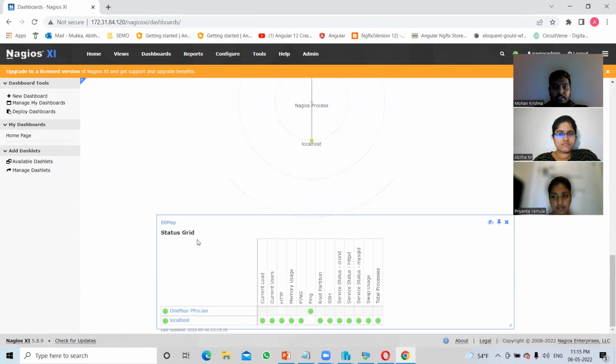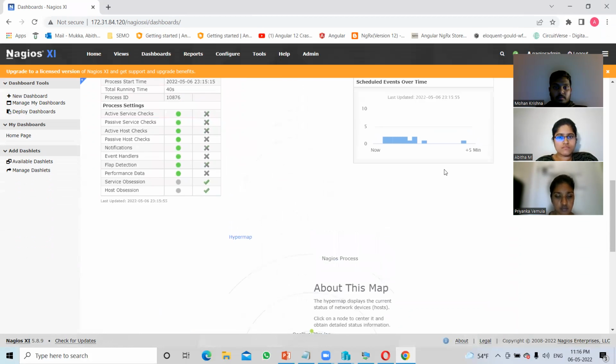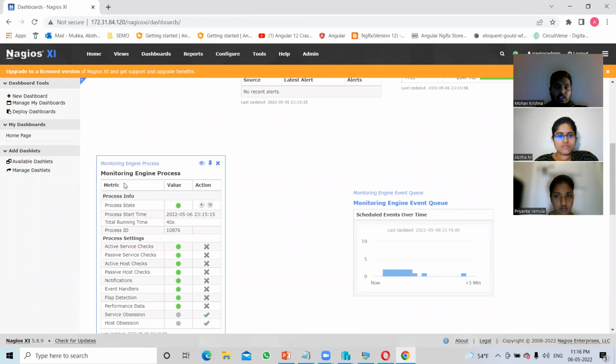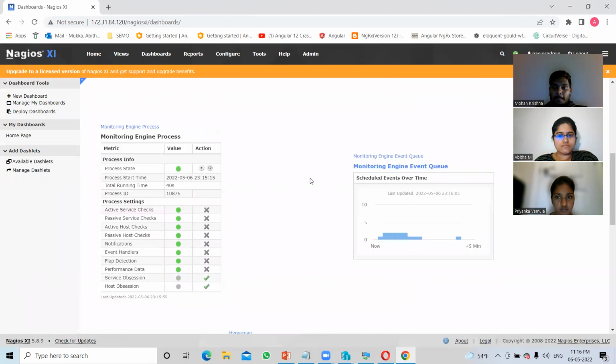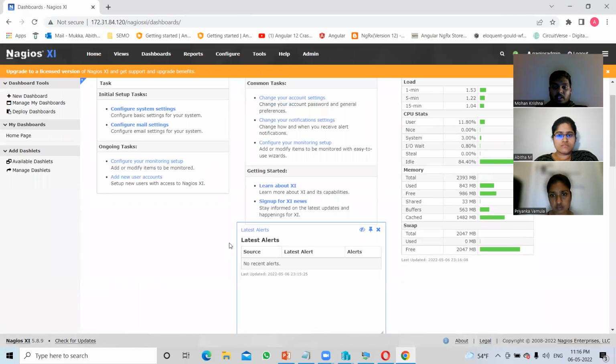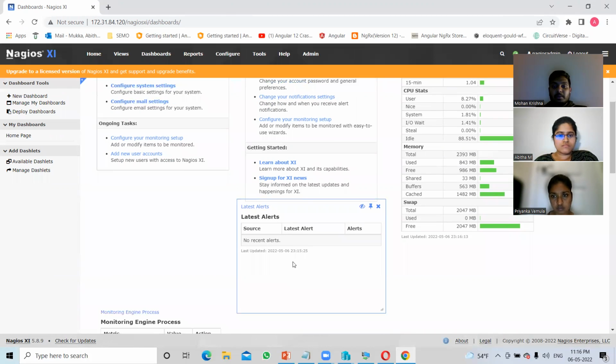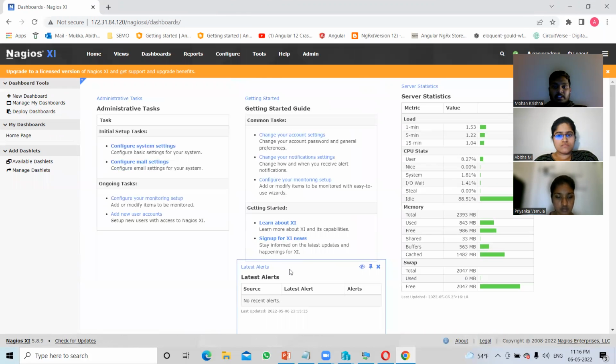And here, the system grade, whether its status is good or bad. The 1+7 Pro and ping service statuses, and what are the HTTPs? What is the memory usage? If it's fine, it should be in the color green. The monitor engine process, how it was. The monitor engine inquiry, I previously told about that. Here, nothing but alerts, latest alerts. If you get any alert from our system, it will be displayed here. Right now, we do not have any alerts, so it's not going to display anything.